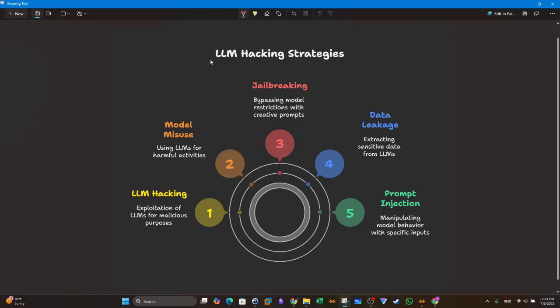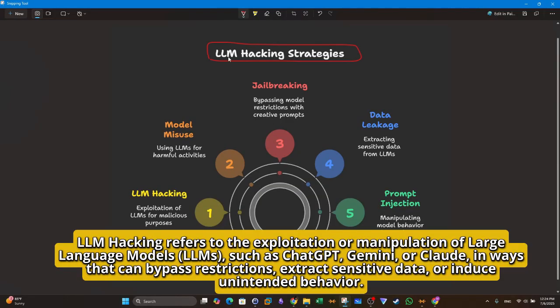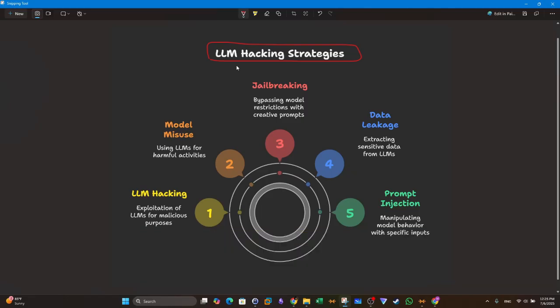Okay, so first let's talk about LLM hacking strategies. Before we talk about the different strategies used in LLM hacking, we first have to define what LLM hacking is. LLM stands for Large Language Models. Large language models are so many these days. Examples are ChatGPT, Gemini, Claude, and so on. They are used in a lot of other AI services such as chatbots, customer service, and so on. So when we talk about LLM hacking strategies, we talk about how we misuse these chatbots. LLM hacking is the exploitation of LLMs for malicious purposes.